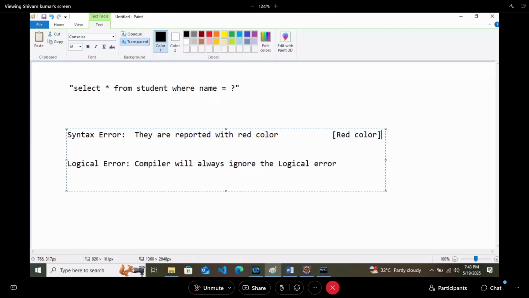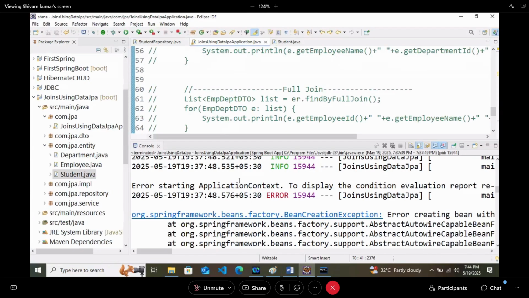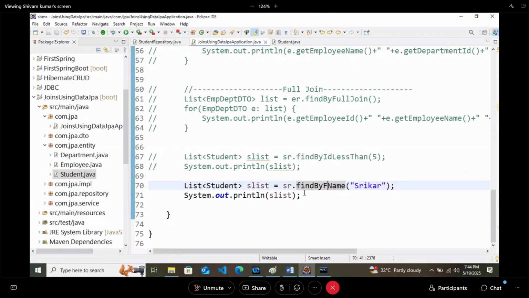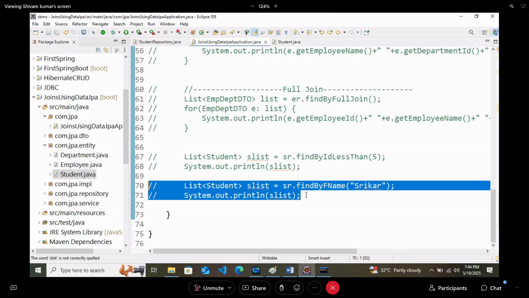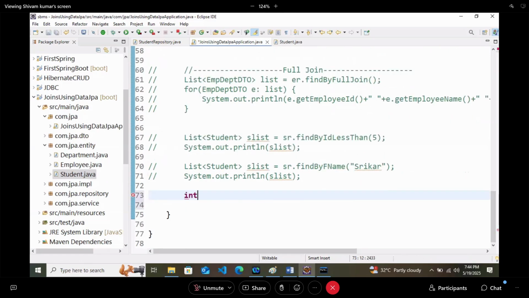First thing. Second is syntax error is always reported by the compiler either on compile time or runtime. Logical errors are never reported. Even we can have an example here. So let's say in this only, I will write int a equals to 5, int b equals to 6, and we'll just print a message here.